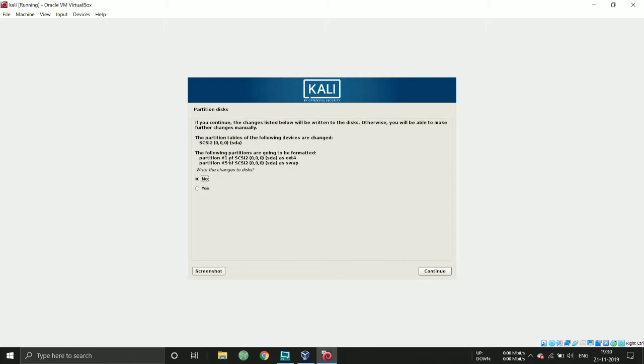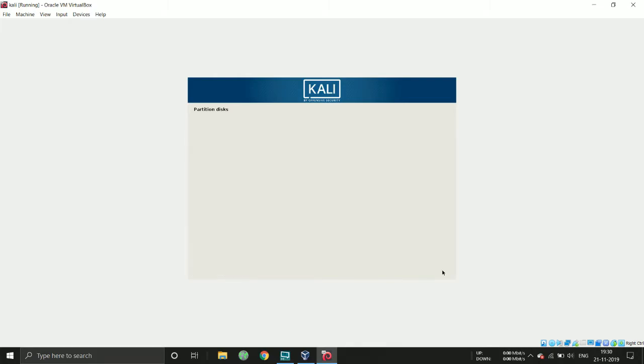Here you can see partition 1 is an ext4 type, and partition 5 is a swap area, and here it is asking to write the changes to the disk. Yes, we want to make changes to the disk, so click on yes and continue. So there you go, our operating system is installing. This may take time, so I'm going to pause the video and resume the video when the installation process is actually completed.